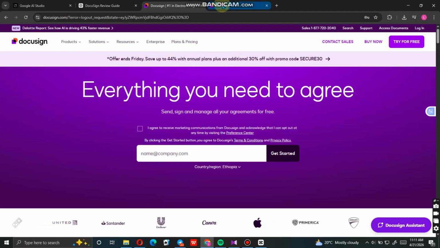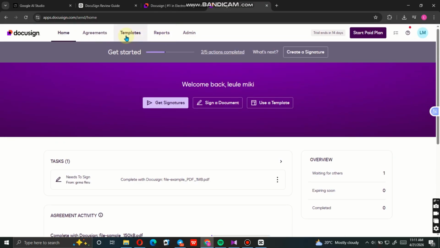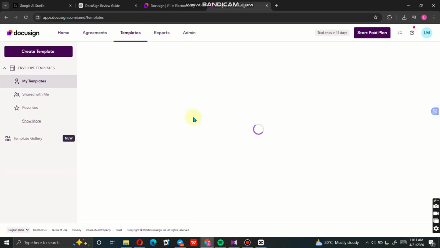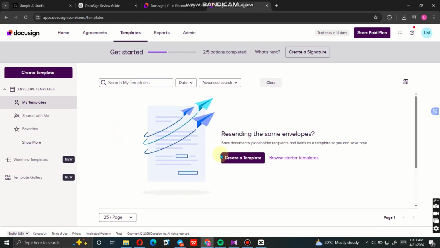From here, navigate to the Templates section. Selecting a template is important because it determines the format and layout of your document, which can affect how and where you apply the strike-through.